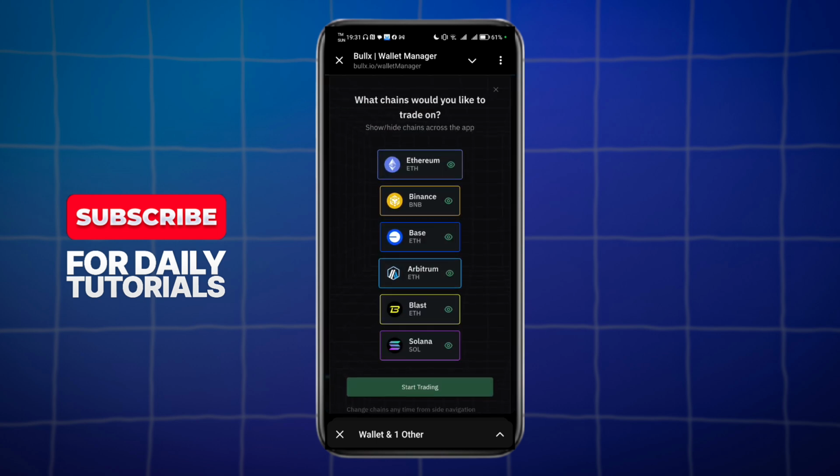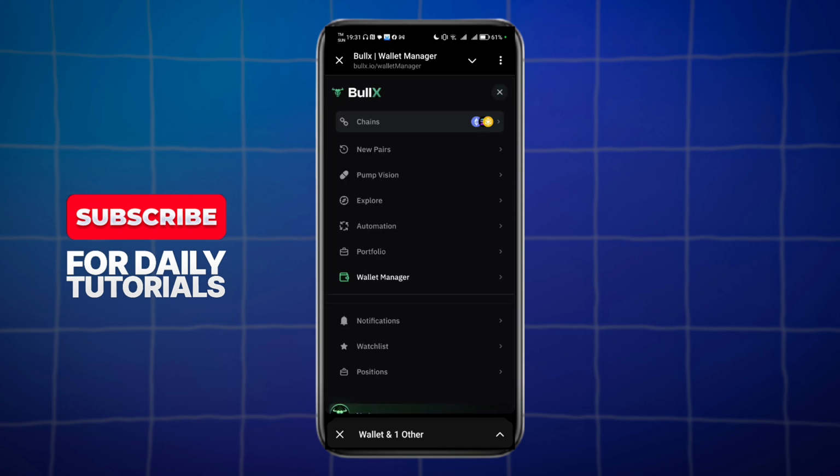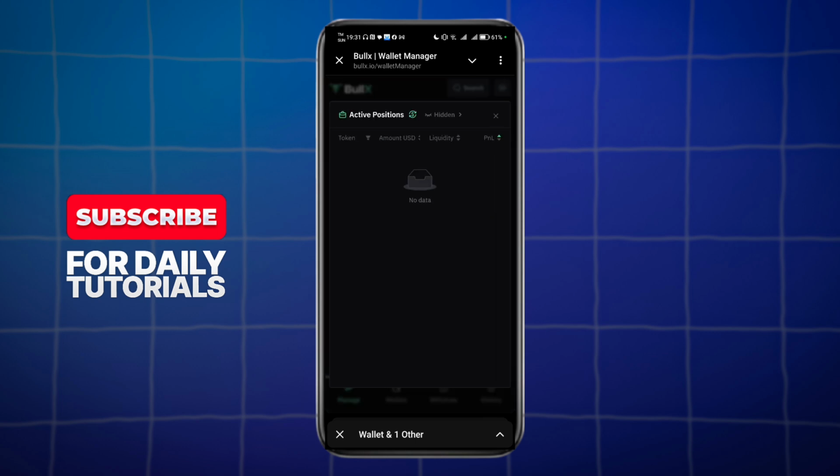You can click onto the chains that you have and then just choose and click on start trading. Now from in there, you can also click onto the three lines. Now you can also access the same thing using that. You can click on positions and you can just add in here a position that you want.